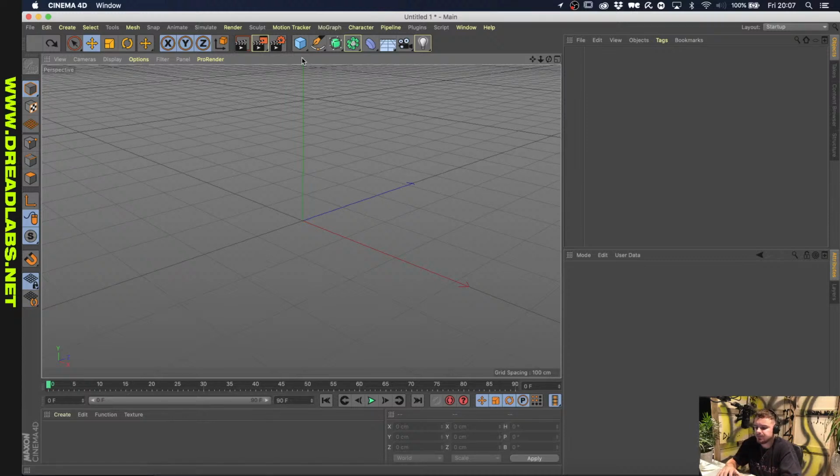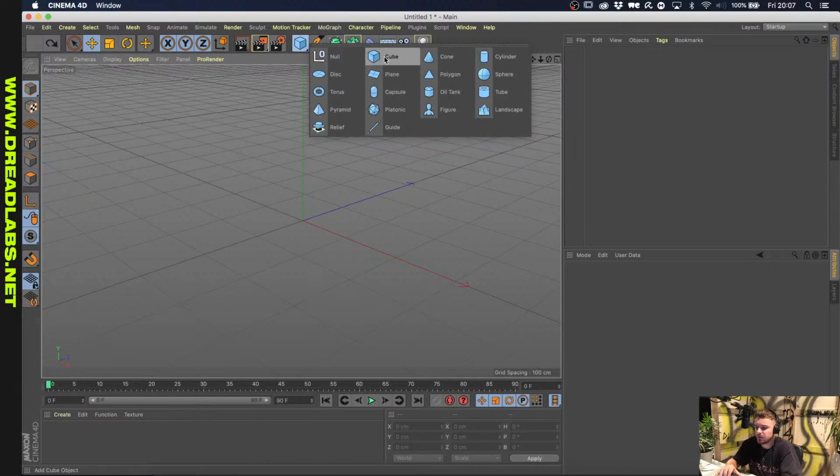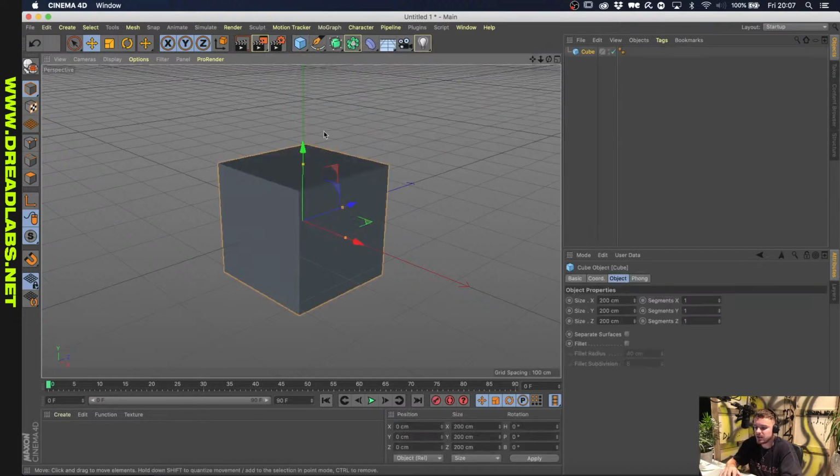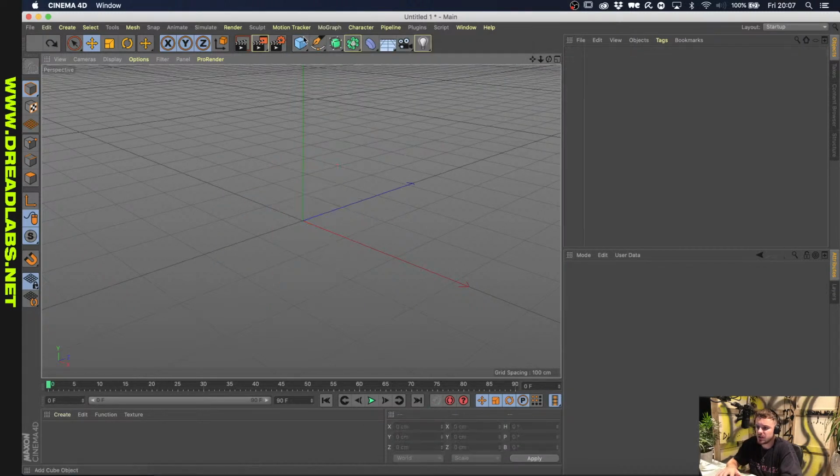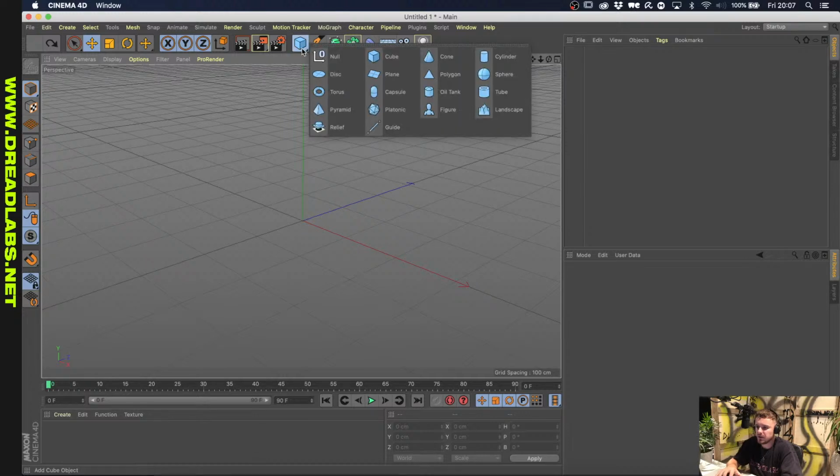So, you have two different kinds of main objects in Cinema 4D, which are objects and splines. An object is something that's a 3D filled shape, like this cube, or this sphere, or this cylinder. And as you can see, you can grab these from your menu up here at the top.